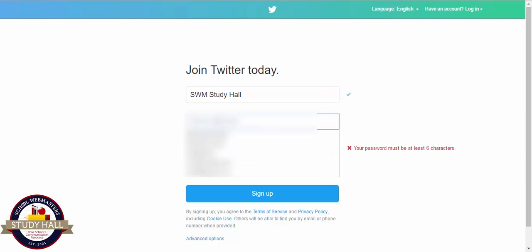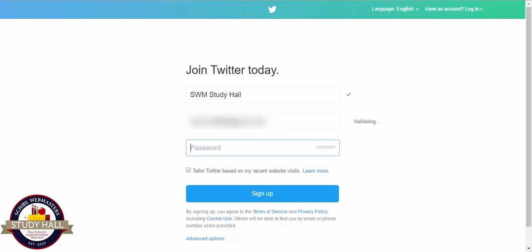And then you can use a phone number or an email address in this area. And you're going to set up a password. Now when you set up your password, I recommend choosing both upper and lowercase letters, and then throw in a couple of numbers and special characters as well. And we'll click sign up.